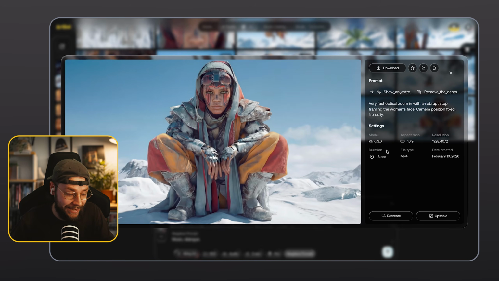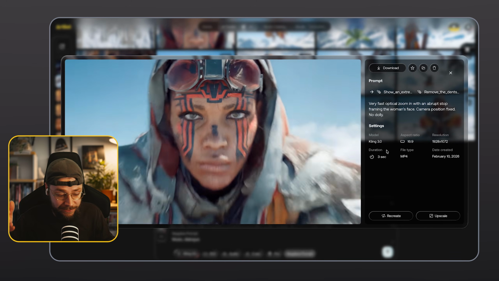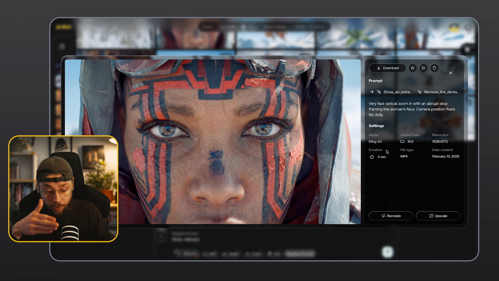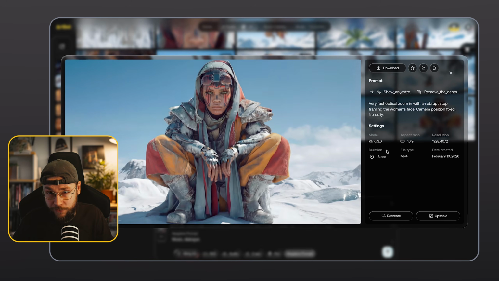Remember, of course, guys, you can, if you want to, go ahead and speed the crash zoom up in the edit. It's better for it to be slower as your AI generation, and then you go ahead and speed it up in the edit if you want to. It just gives you a little bit more flexibility.